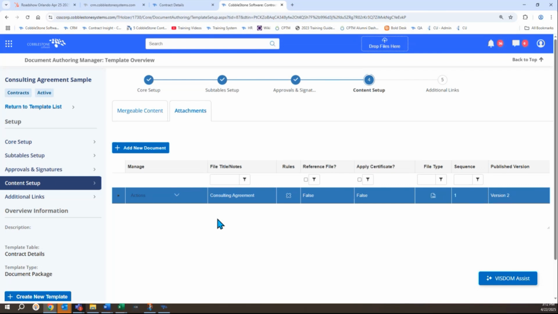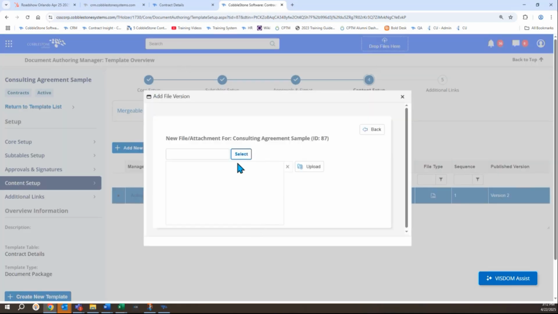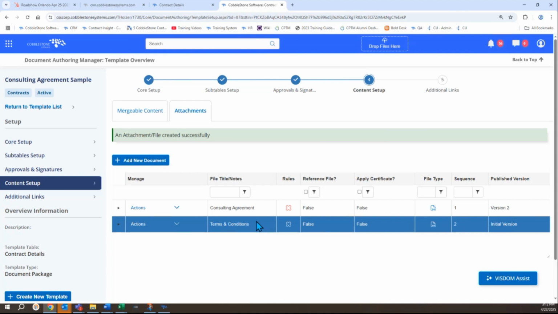So if you have any standard supporting documents that would be uploaded for every contract, or at least for every consulting agreement, I can upload those here. And I'll do that now. I'll just click add new document, upload files, and I'll select and upload a terms and conditions document, right? So there is my terms and conditions document.